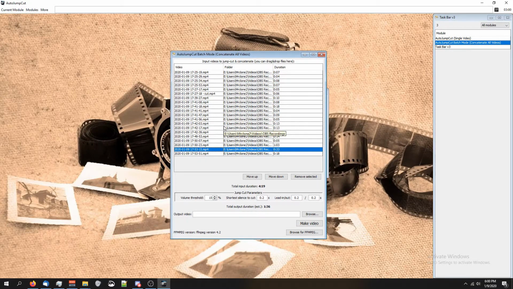If your program freezes for some reason and you're trying to put in a bunch of batch files in, what you're going to want to do is close the program out, restart the program, and then input fewer videos in the batch mode. And if you want to, you can move these files up and down, and you can also remove them.